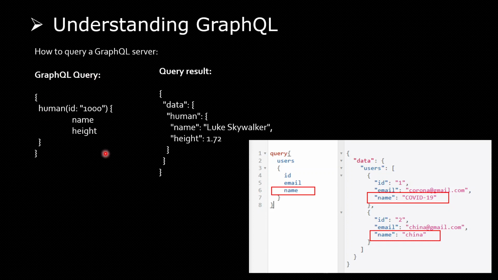So this is the query, and this is the result of that query from the server. The server will say that here is the data for the human object or human table, and you wanted the name and height for the human. So here is the name of the human, which is Luke Skywalker, and the height is 1.72 meters.